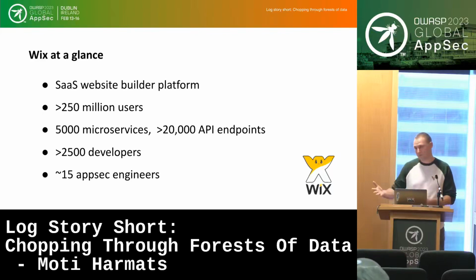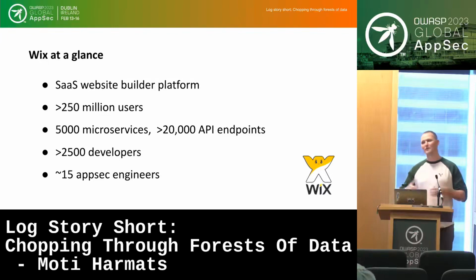And what is Wix? Okay, we are a large website builder. We are one of the largest website hosting companies in the world. We run like 7% of the internet websites. We have millions of users, thousands of services, and tens of thousands of different APIs. Some of them are exposed to the internet, some of them are internal, and we are really outnumbered in terms of application security. We have lots of developers, but very few application security engineers. So the challenge is really great, and we need to automate everything that we can do.